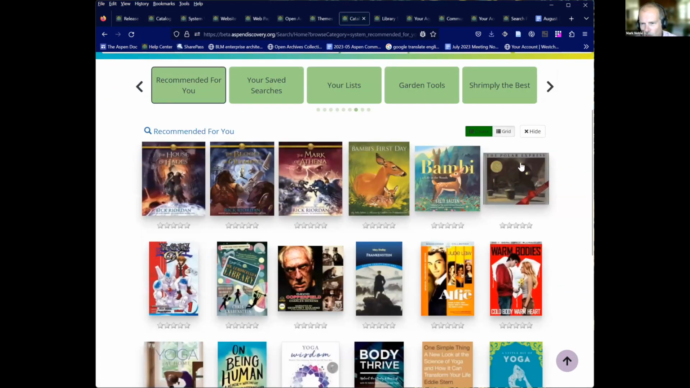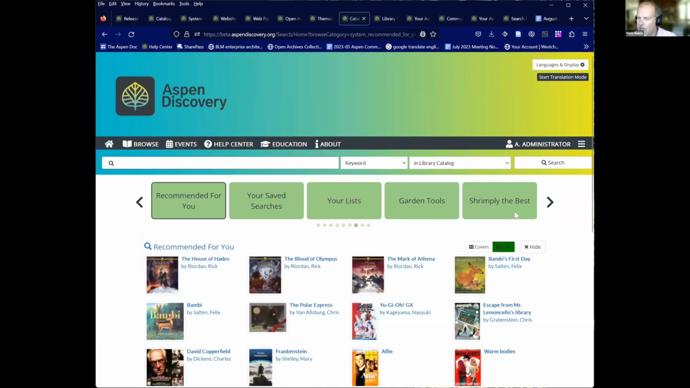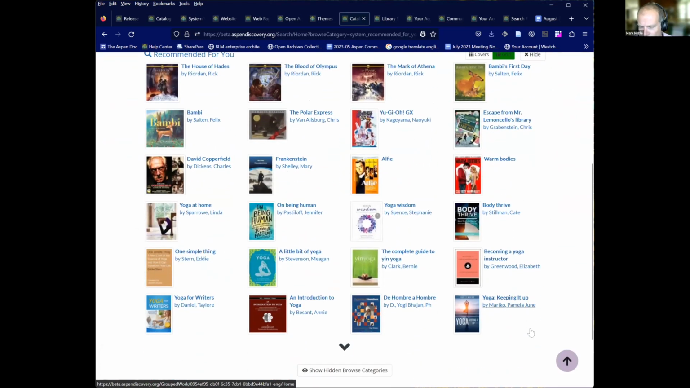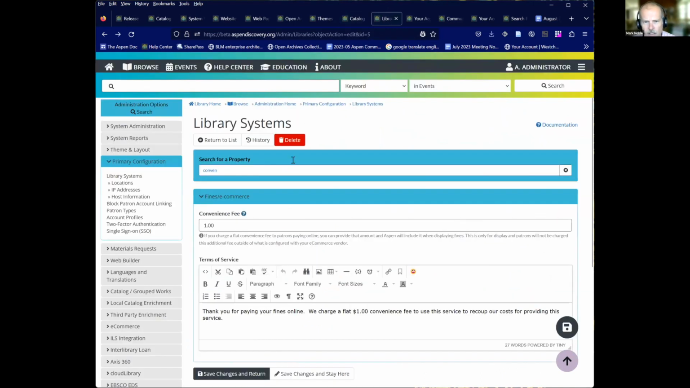If you've got grid and grid selected, it's actually going to give a little bit more space so that there's a little more room for titles and authors. So just some nice things to make Aspen look better by default. So that's all working nicely now. Moving on, we've added the ability to have a convenience fee.